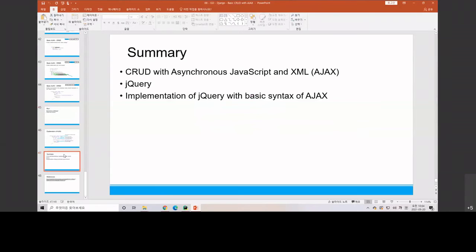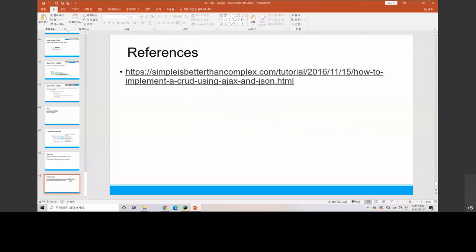This section completes. We already learned about the CRUD using the Ajax, and you learned about the jQuery and how we can implement the jQuery with basic syntax of Ajax. Okay, any questions?